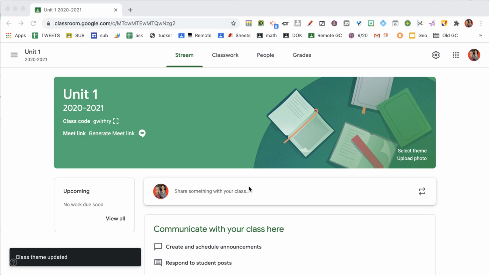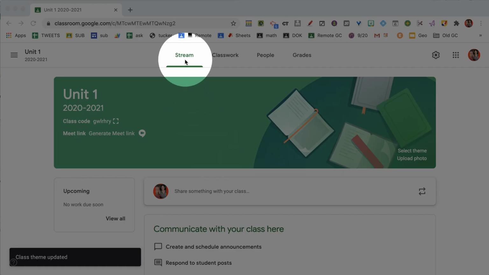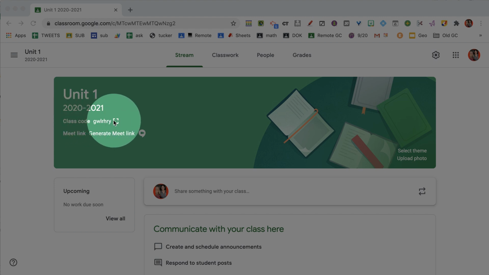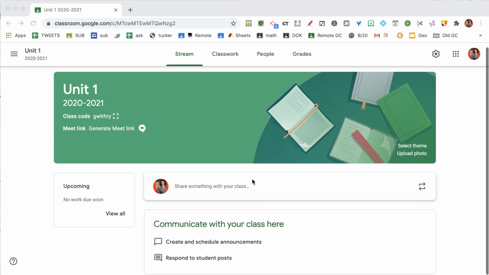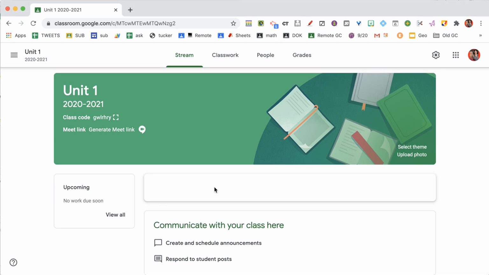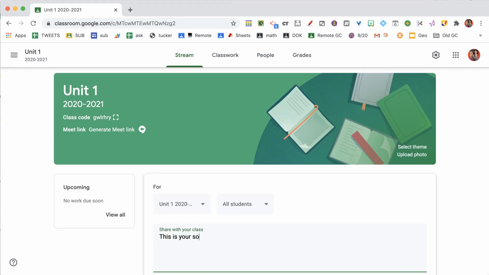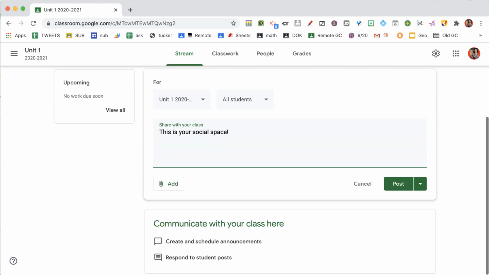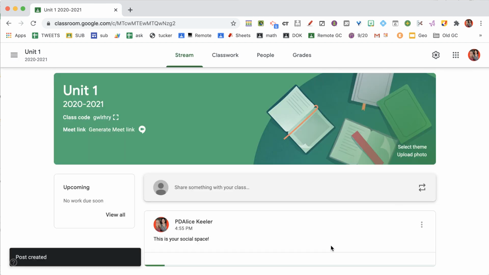So then once I am in here, you land on the stream. This is the first thing you see. This is teacher view. You can tell because it shows the class code and it says generate a meet link right up in here. And the stream is your social space. This is where I share things and I encourage students to share things as we're having class all day, this is where we can do it on the fly.